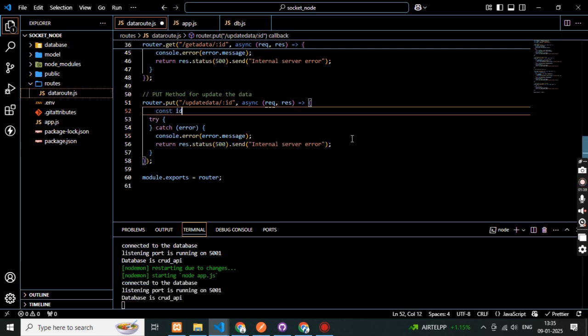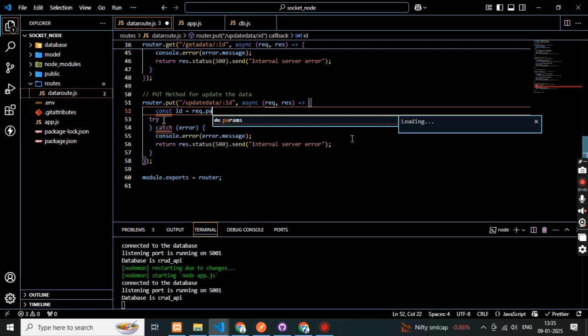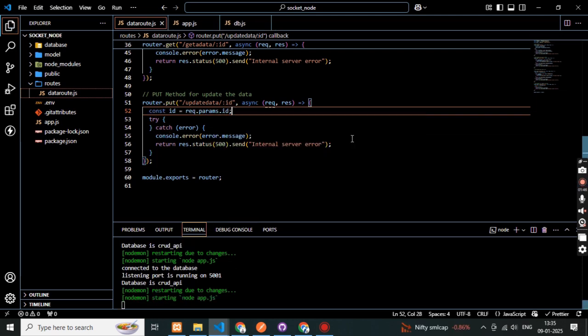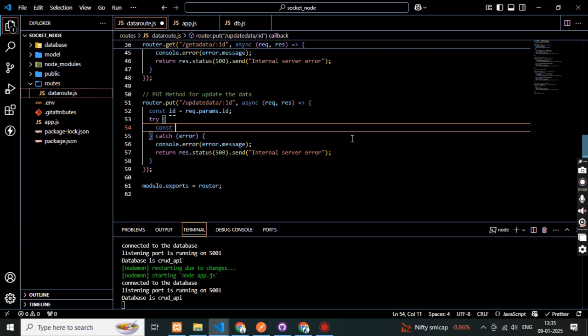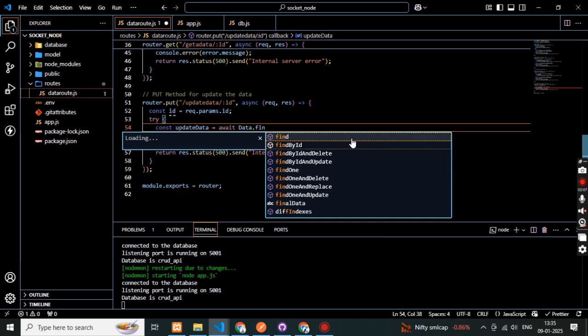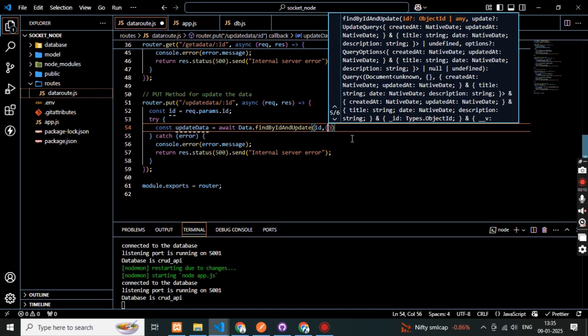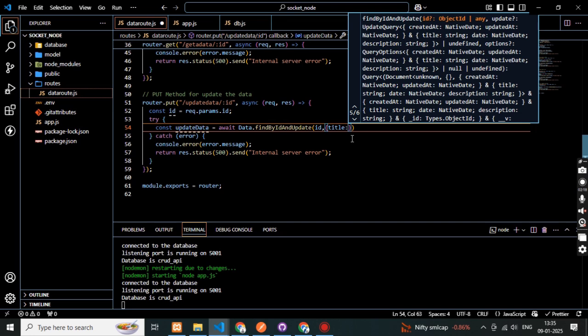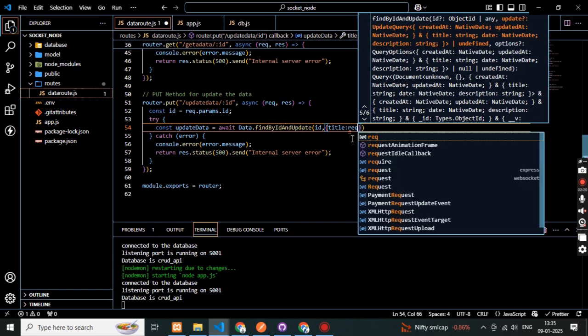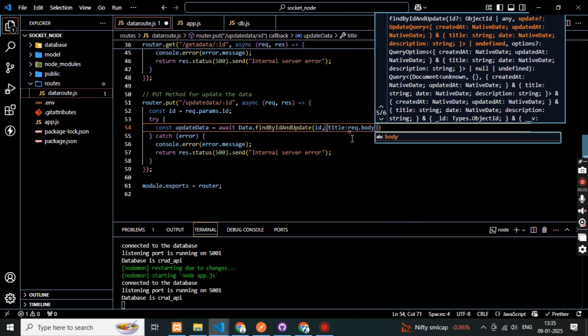Let's pass the id, const id. We will use the params. It will extract the id from the request URL. So data dot findByIdAndUpdate. findByIdAndUpdate is the mongoose method that is used to update the document in the database. So we are using findByIdAndUpdate.